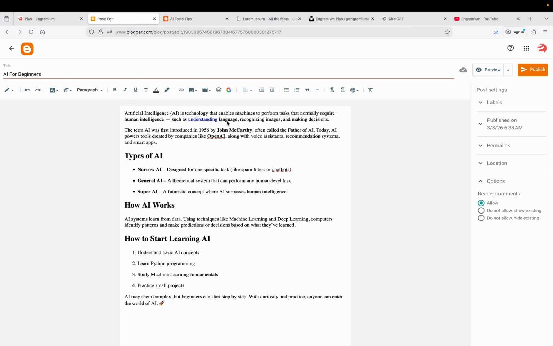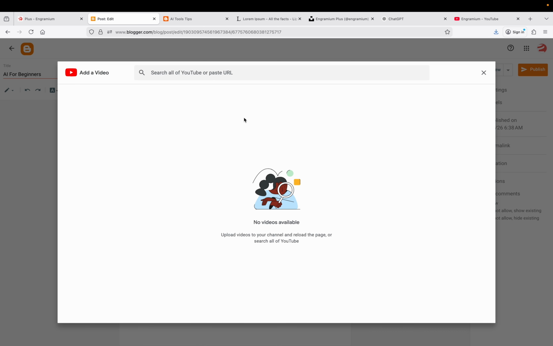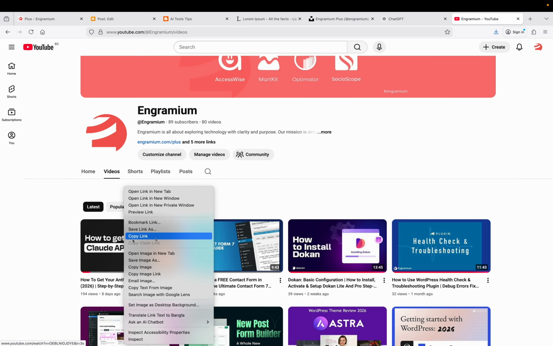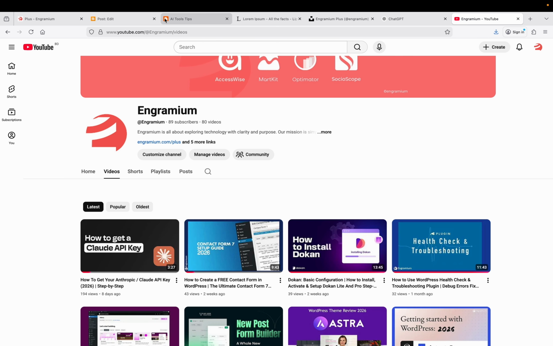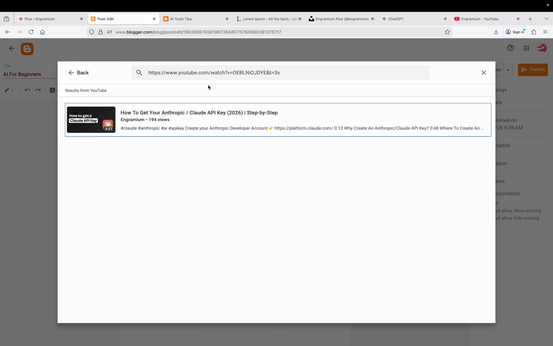Step number 3, add a video. Let's add the video in here. To embed a video, click the insert video icon, which is this one. If we click from here, we can select whether we would like to upload a video from our computer or YouTube. Let's click on YouTube. And now we are going to copy the video URL, copy link, and we will paste it in here and enter. And this is how it will generate the video.